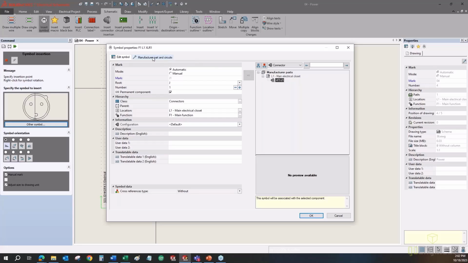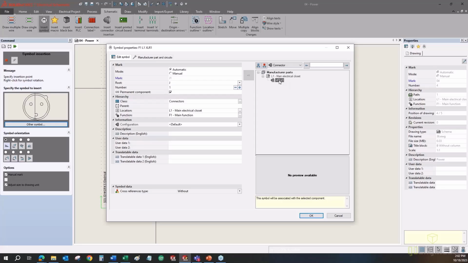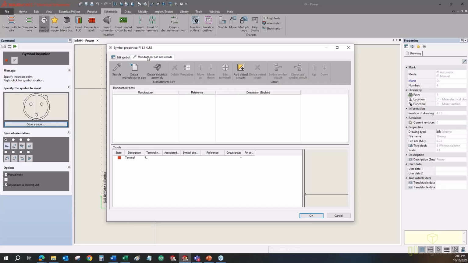Now for this example, we're going to tie in a new manufacturer part. So I'm going to clear out the information that just got populated by clicking this existing component, right? So we're just resetting it as if I had just placed a symbol. To add a manufacturer part, I can come to the Manufacturer Parts and Circuits tab. Notice we do have some tools to create a manufacturer part on the fly, if you will, and create a part or an electrical assembly, which we'll show how to do later.